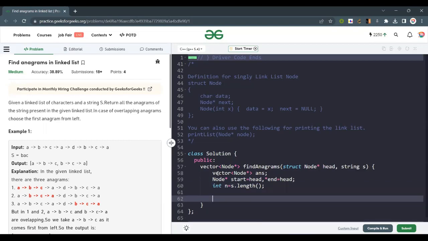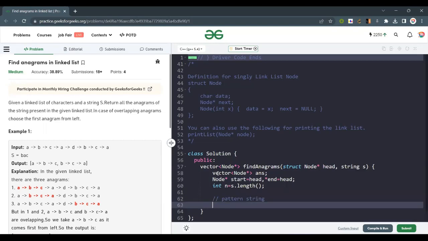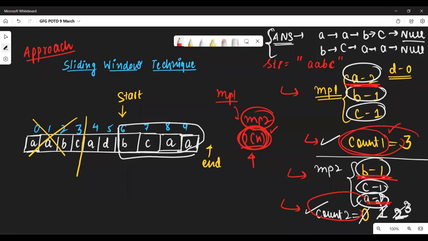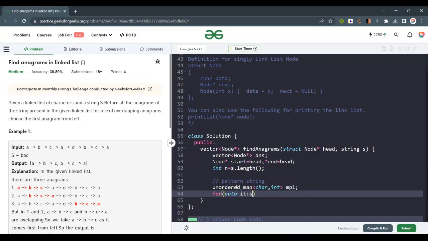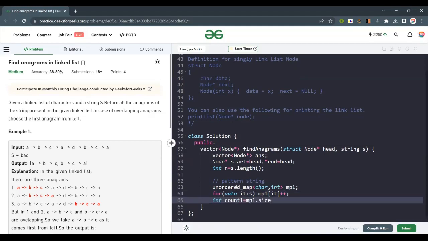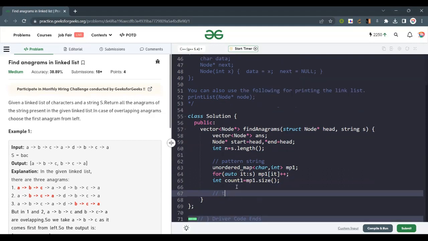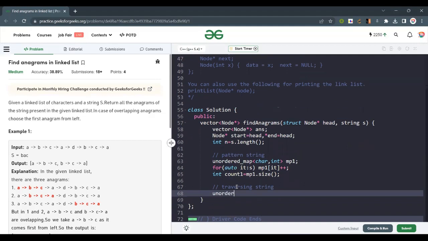Now the pattern string is whatever pattern we have to match. So let's take all the parameters. We have taken unordered map mp1. Next, count1, which is equal to the total map size. Here mp1 has 3 entries, so the map size is 3. So first we calculate the map size. For that we traverse the whole pattern string and do mp1 of it plus plus. Then count1 is equal to mp1 dot size. Now this is the string, or the linked list, we are traversing. Unordered map char int mp2.